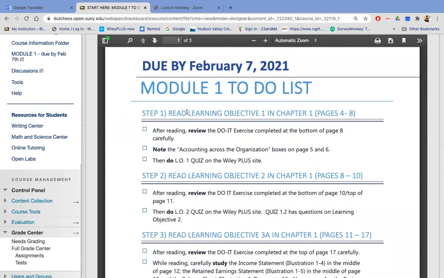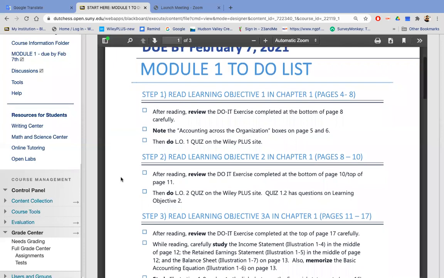I'll have you read various parts of every chapter and just provide you with somewhat of a reading quiz to see if you got the major points of that. They're not all that difficult, but they're meant to make sure you've picked up the important parts.